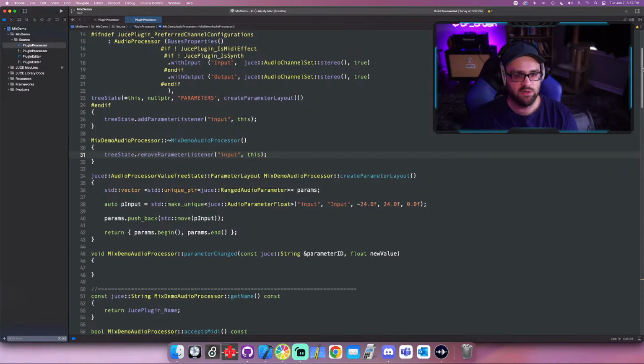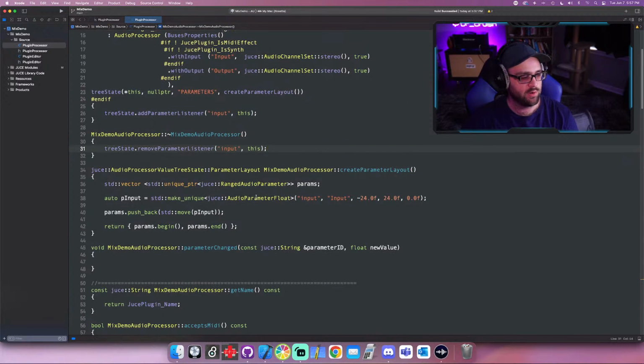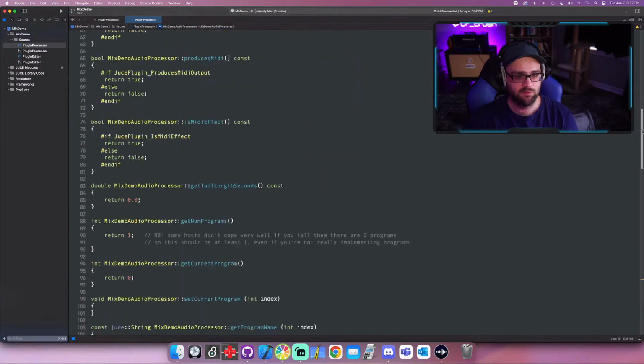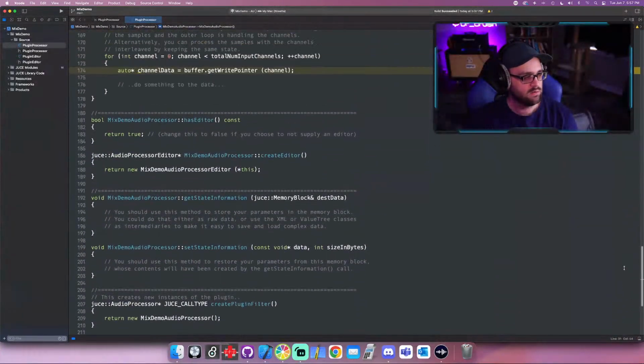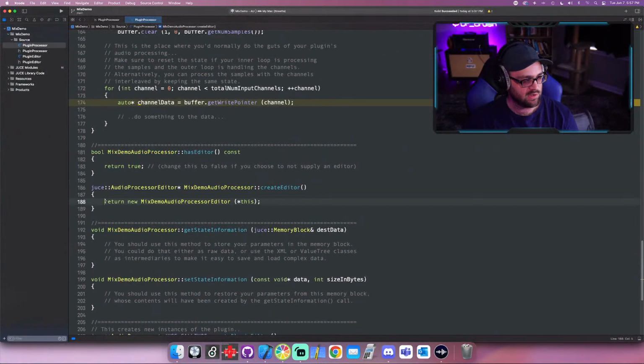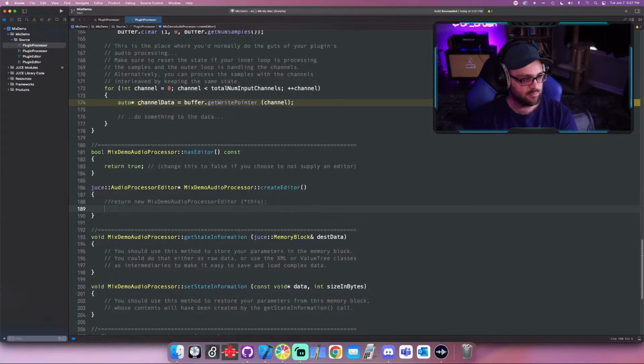And that should be it. Now we have one parameter in our plugin by default, and then we're going to do this little trick that I always use so that the UI builds itself while prototyping.